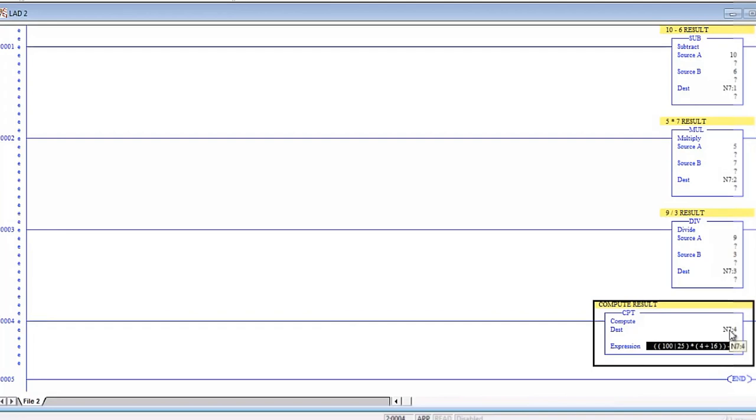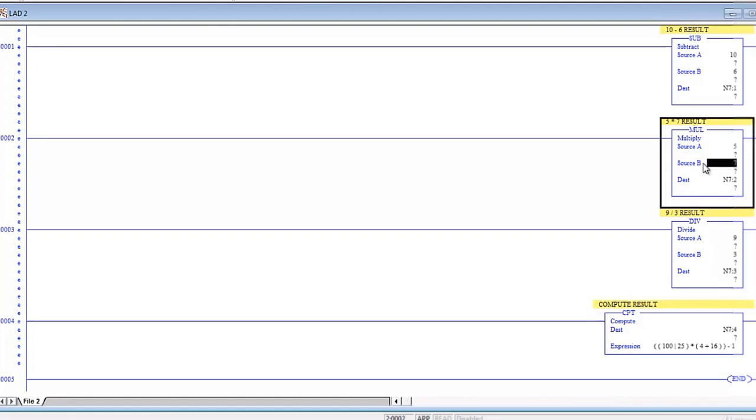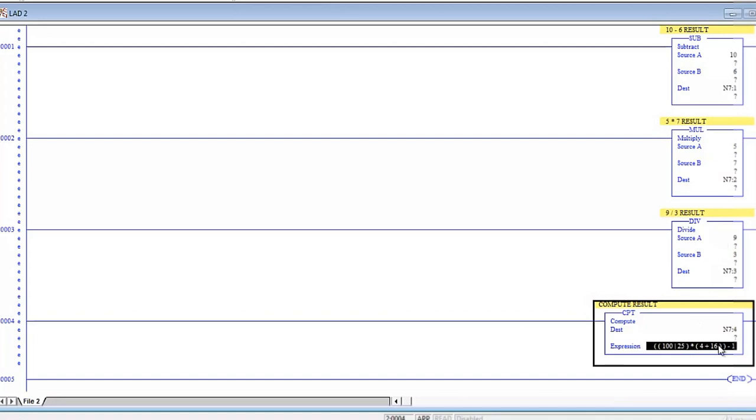And it does it all in one neat, clean block. So when you're troubleshooting a program, when somebody else is trying to understand your program, they don't have to go back through 20 or 30 of these math blocks to try to figure out what your equation is. It's all right here, one block, doesn't take up space, and it stores the result just the same way these other ones do.